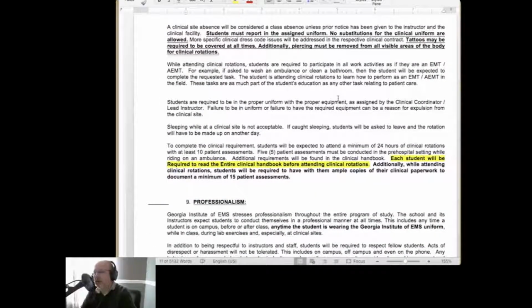A clinical site absence will be considered a class absence unless prior notice has been given to the instructor in the clinical facility. Now, to do that, you will do that through the clinical coordinator. All right. Do not contact a clinical facility directly and say, hey, I'm going to be absent. You need to contact the clinical coordinator to do that.